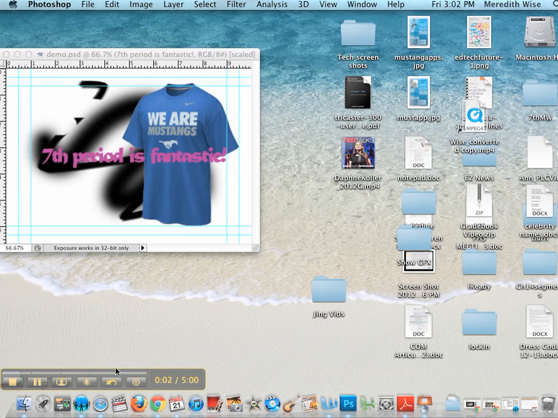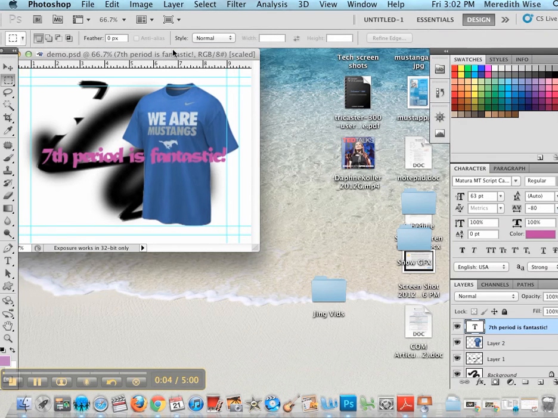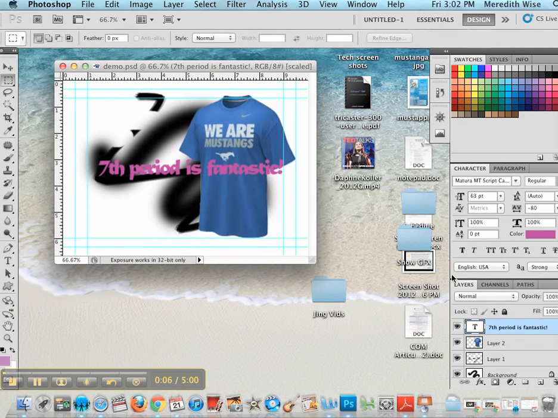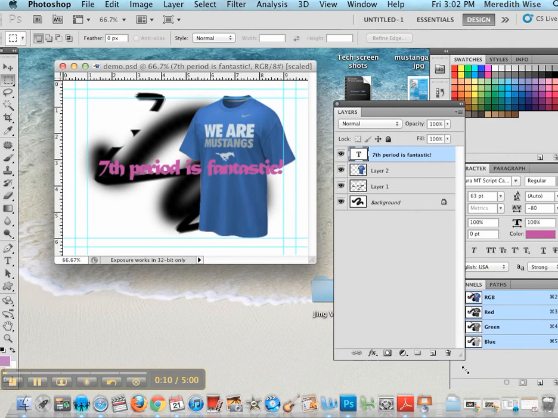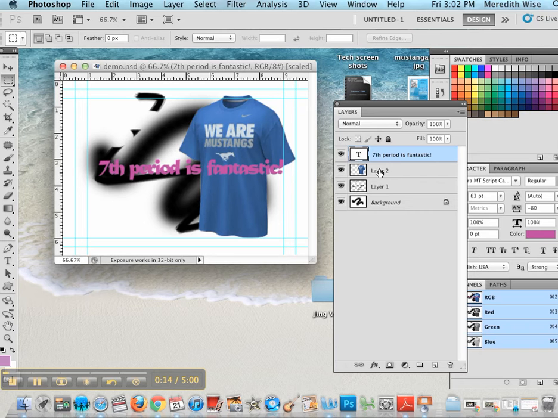Okay, so we have our Photoshop thing here. We have some layers. These things can pop out too, and that may help you if you have more layers. Layer order is very important. For example, we have text in front of everything. We have the shirt behind it and our squiggles in the background.